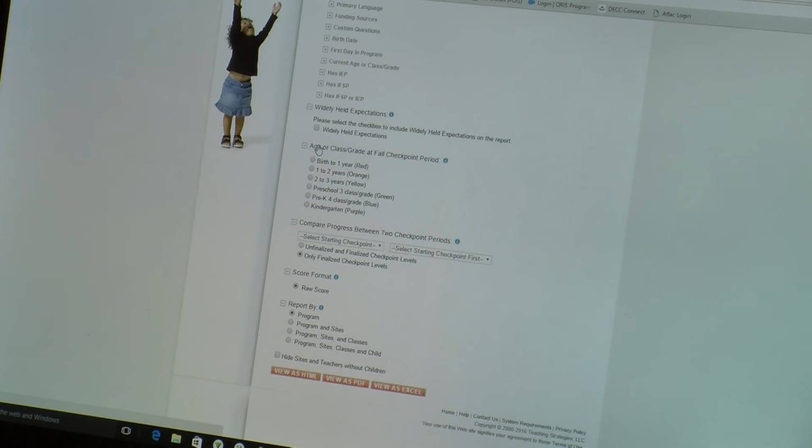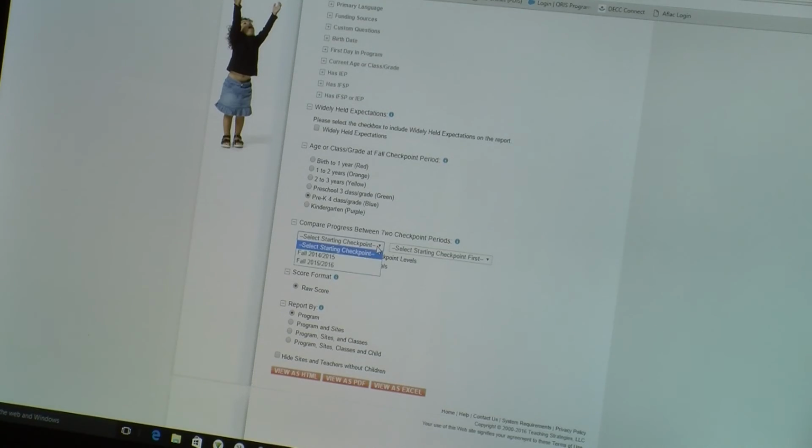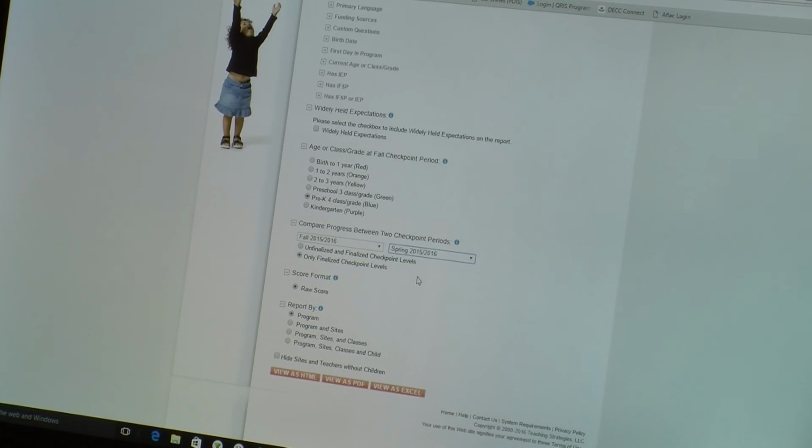And then that brings me down to my age or class grade at fall checkpoint period. This is super important because I want to be able to show that my 4-year-olds graduating from our program into kindergarten are at or above grade level. And then I'm going to skip down to compare progress between 2 checkpoint periods. This is wonderful because I can go ahead and pick my fall, where they entered into our program, and then the spring, where they exited our program.